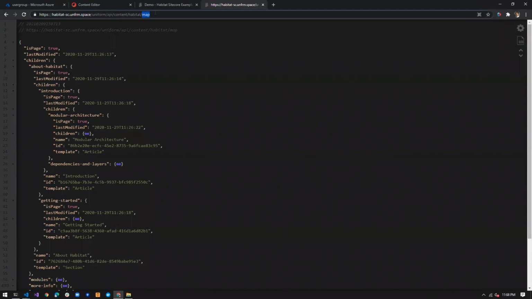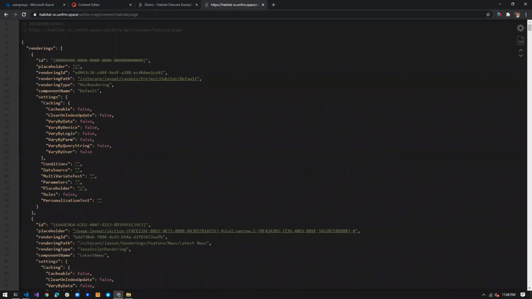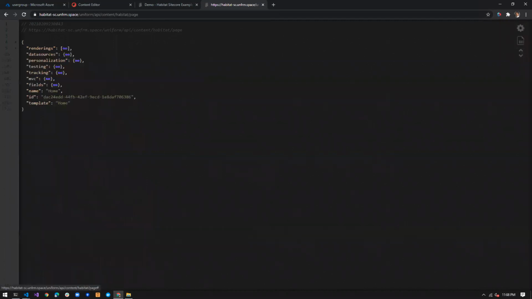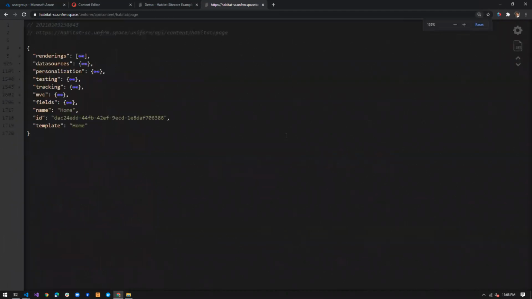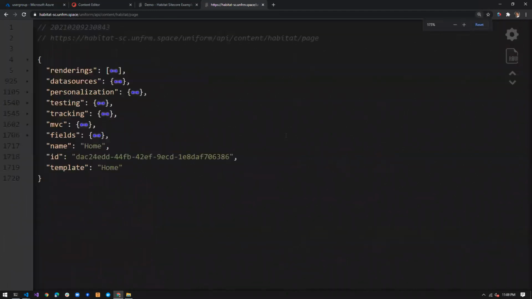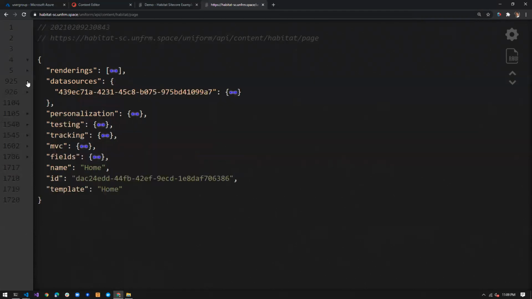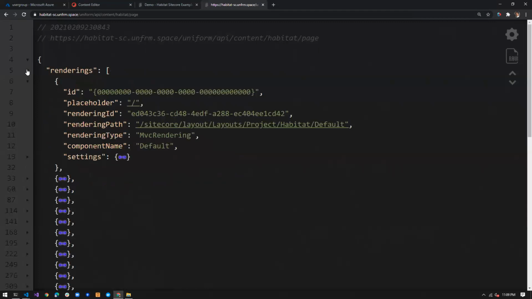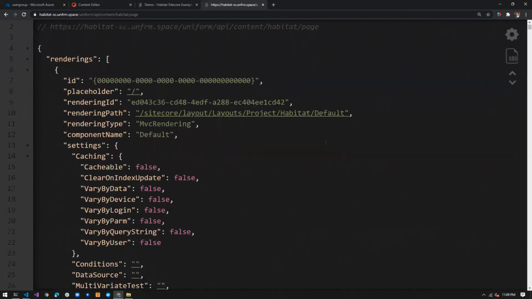The next one I would like to show you is the Page API. And what we see here is something really interesting. This is a home page. Let me zoom in so you can see it better. As you can see on the page, we have renderings, data sources, personalization, testing, tracking, fields. Let me just expand everything.